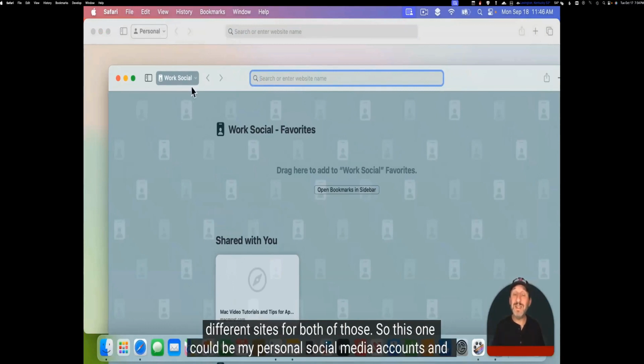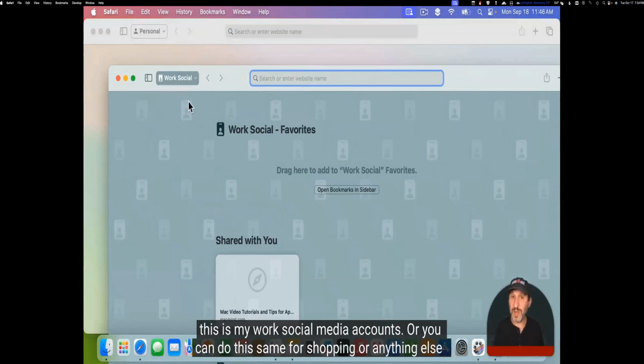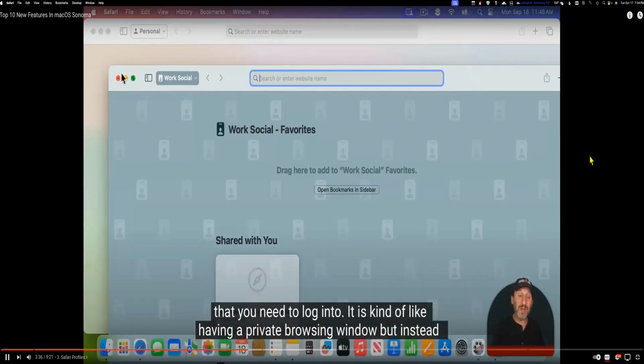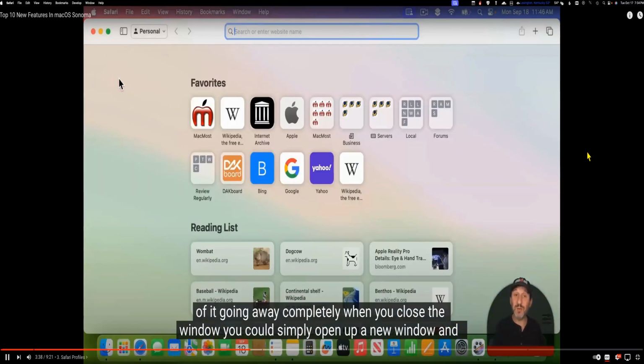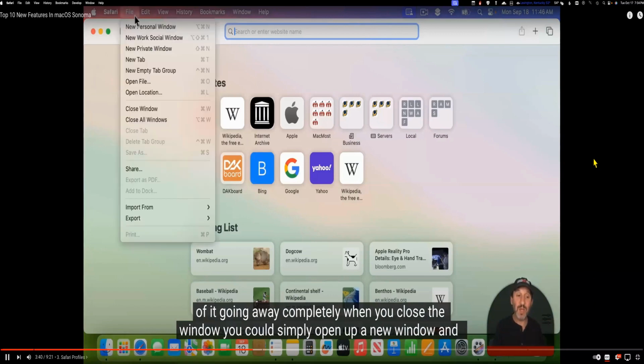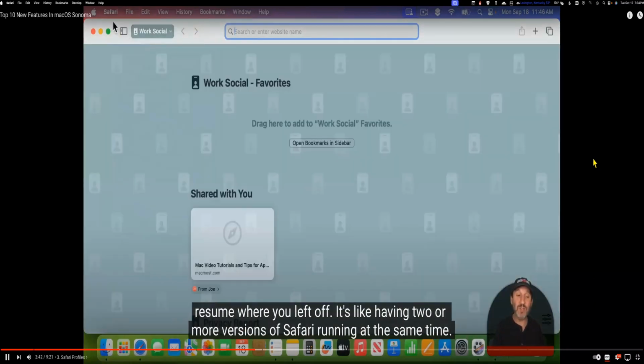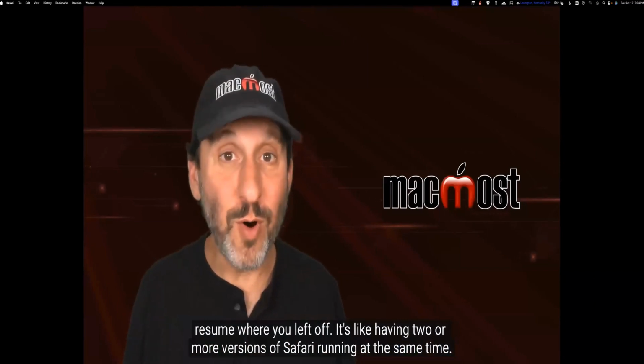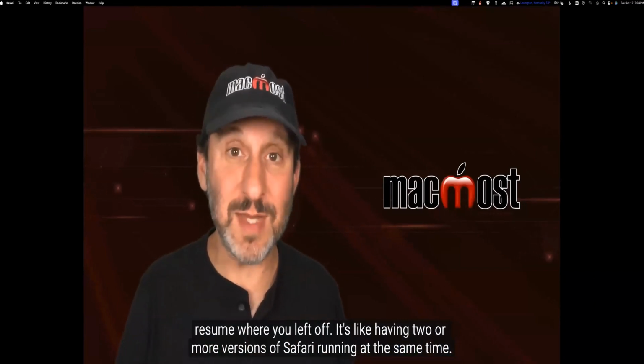So I can be logged into different sites for both of those. So this one could be my personal social media accounts, and this is my work social media accounts. Or you can do the same for shopping or anything else that you need to log into. It's kind of like having a private browsing window, but instead of it going away completely when you close the window, you can simply open up a new window and resume where you left off. It's like having two or more versions of Safari running at the same time.